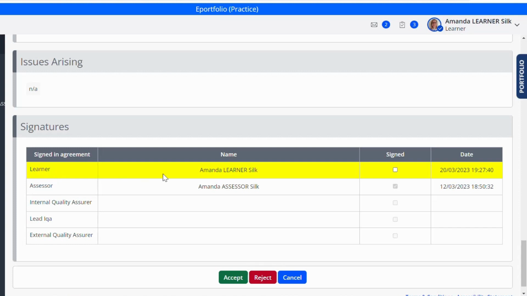Now because this is electronic, rather than you needing to sign, all you do is tick in this box here, go to the bottom and click accept. This is you saying that you accept this learning plan and you're prepared to do that piece of learning.